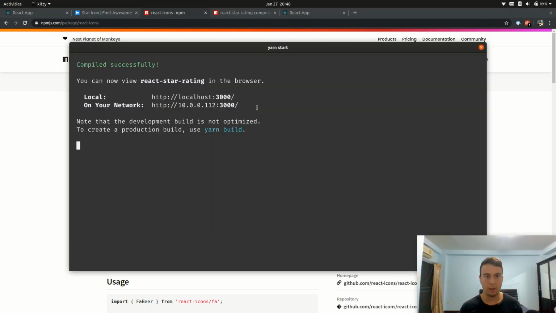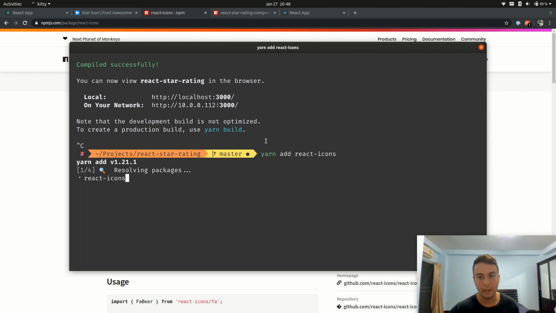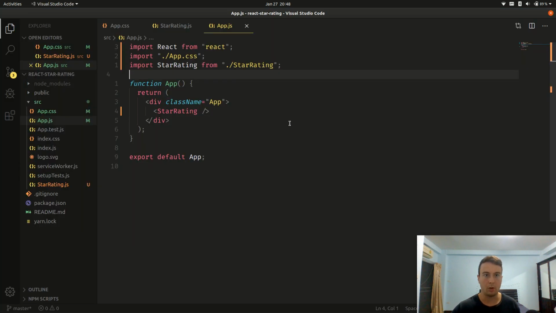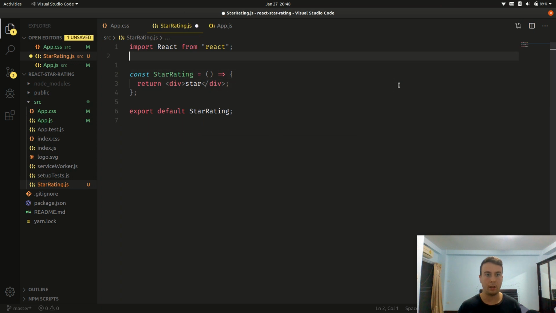So what you can do is, let's cancel out of that, yarn add React icons. If you're using NPM, you can just use NPM install React icons. You know the drill. So let's add that. Wait a little bit. And then we can go back into our project, go to star rating, and let's import Font Awesome star.